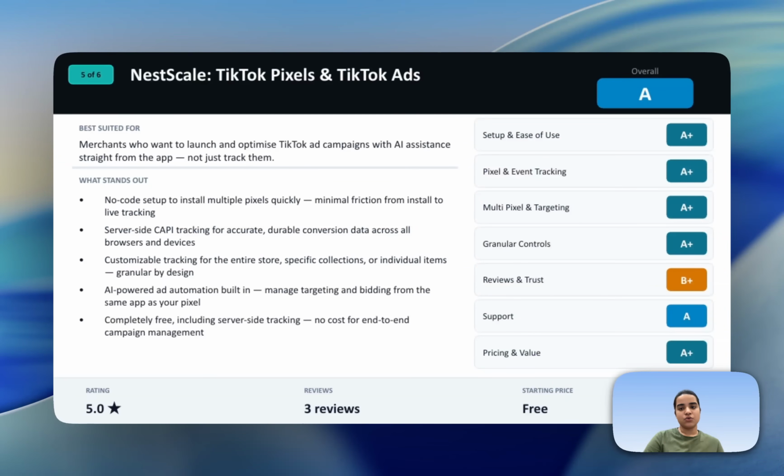On the tracking side, no code setup, server-side conversion API, and customizable event coverage. You can track the entire store, specific collections, or individual products. The app is newer and the review base has not had the time to build yet. Pricing is completely free, including server-side tracking. That makes the AI ad management capability essentially a bonus on top of a free Pixel app. If you want to manage your TikTok campaigns and your Pixel from one place, Nest Scale is the only option in this comparison that lets you do that.